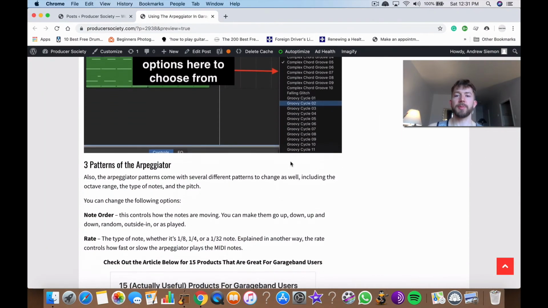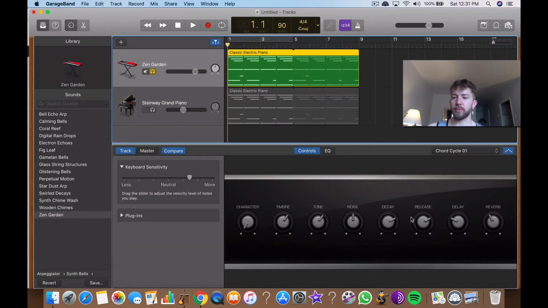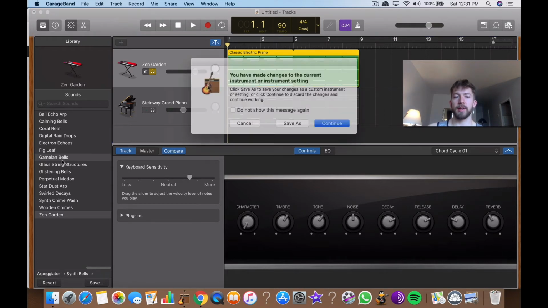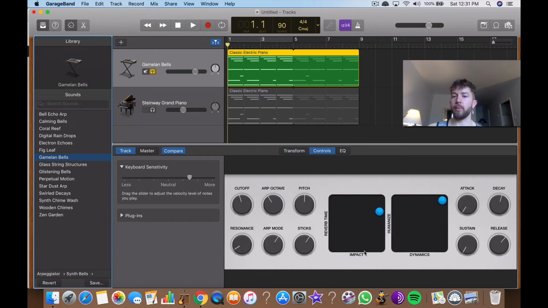So that's pretty much it, honestly. That's your options. Of course, each arpeggiator instrument comes with its own parameters as well. So you got reverb, delay, release, decay, noise, tone, timbre, character. Now, if you go, let's say, Gamelan bells, that's got different parameters as well. Each one is different, right? Additionally, you have even more controls, right?